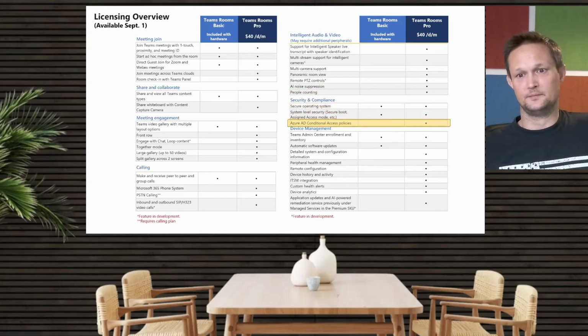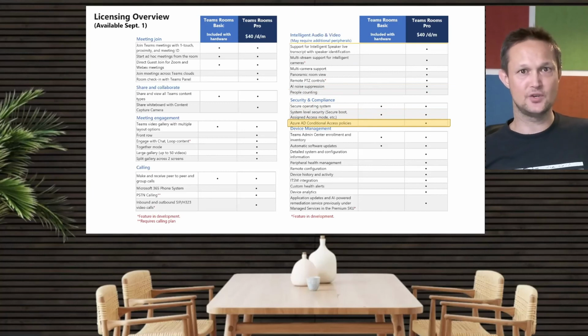Another thing, and that is really, really important, there's no Intune license in the Basic. So if you want to do management, or if you turned on Endpoint Manager, then you would need to go with the Pro license as well.